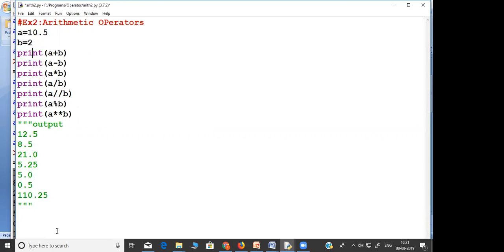A plus B, 10.5 plus 2. So the result is 12.5. Next, A minus B. Result is 8.5. A star B, that is 21.0.